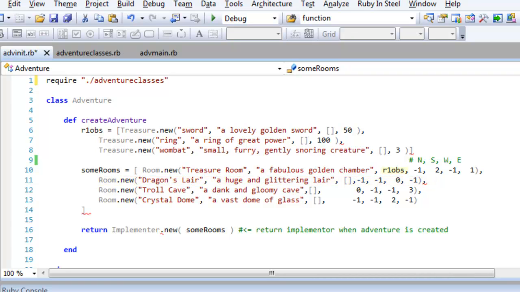Each room may contain some treasures, which are themselves stored in an array. Then there are the exits, and these are just numbers to show which room is found at each exit. When there's no exit, I put in minus 1. So, to the north of the Treasure Room, there's no exit. The south leads to room 2, that's the room at index 2. No exit west, room 1, that's the Dragon's Lair, to the east.